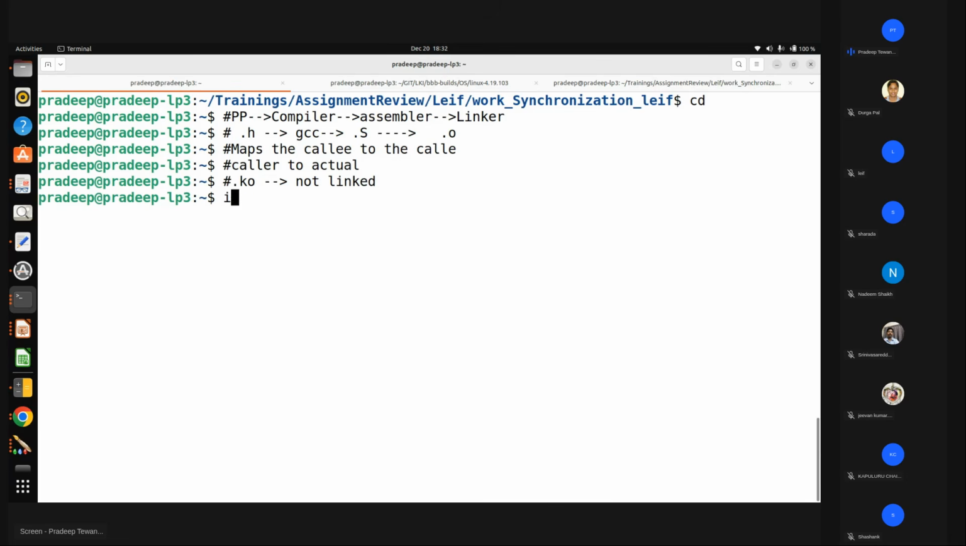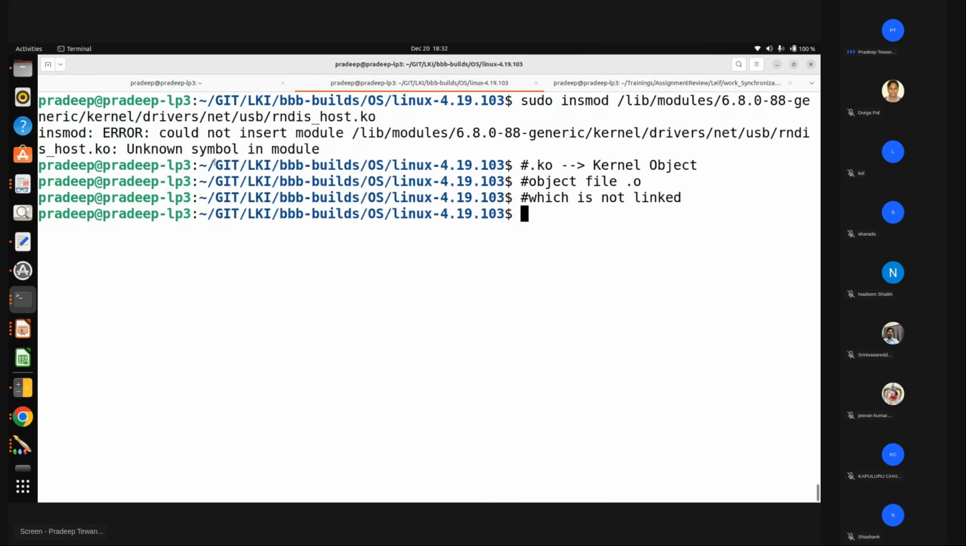And when I try to do the insmod, at that point of time we are trying to dynamically link. That means we are going to connect the symbols, that means the function calls we are making, with the definitions. Now, in our case, what has happened is that it is saying unknown symbols in the module. That means it is trying to invoke some function calls or access some variables which are not defined.